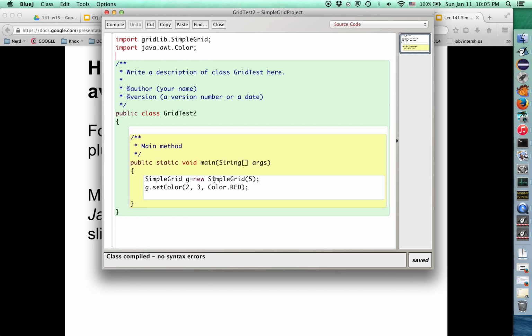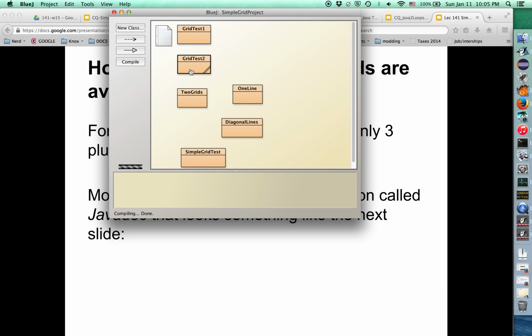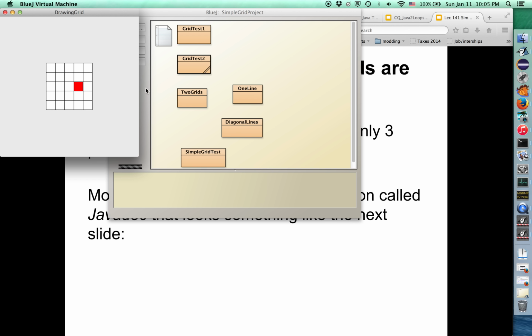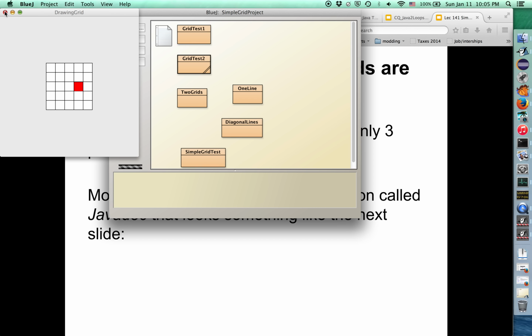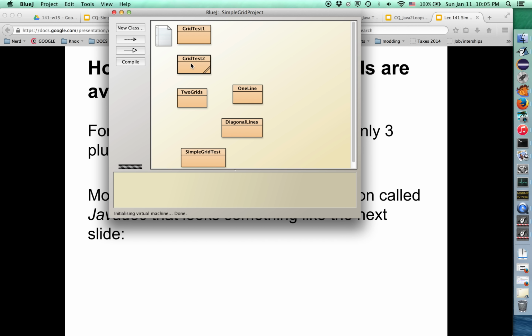So this goes back to the old days of Java, back in the 90s. So let's see what this does if we go ahead and run this. Grid test 2. We're going to execute this. So we said set row 2, 0, 1, 2, column 3, 0, 1, 2, 3 to red. So we went ahead and set that here with our SimpleGrid. I'm going to go ahead and close that.